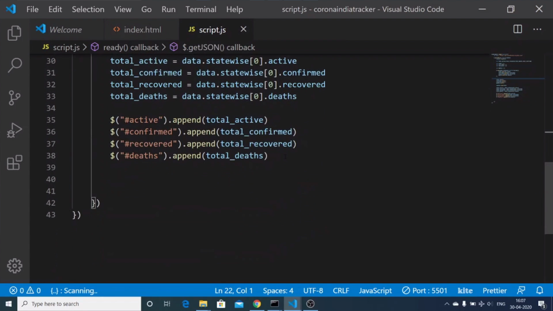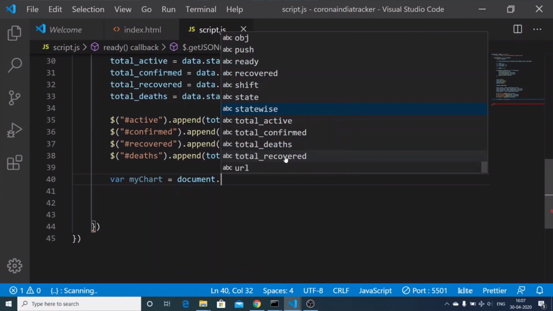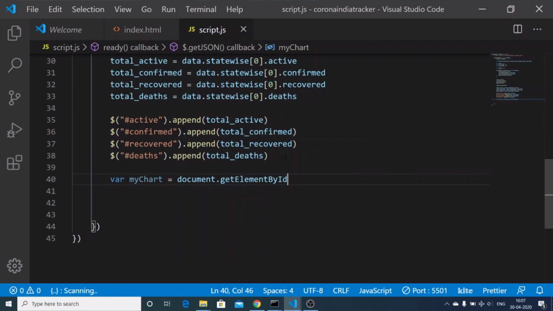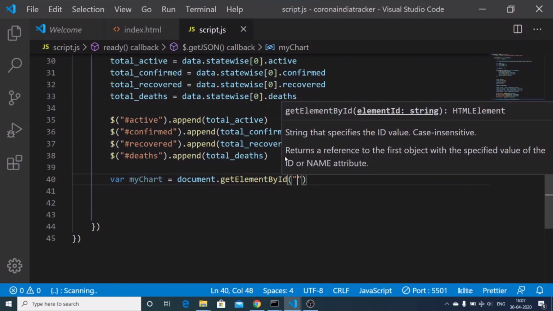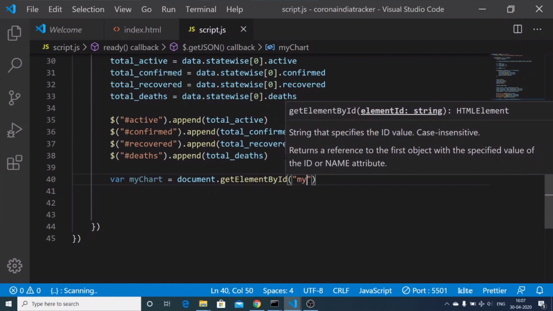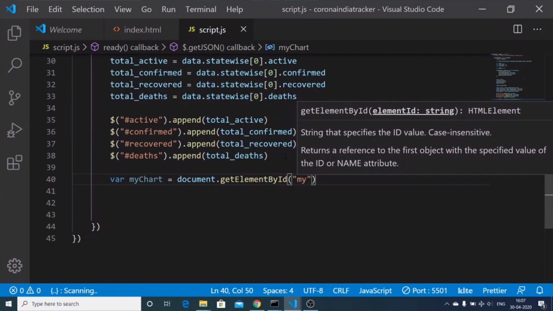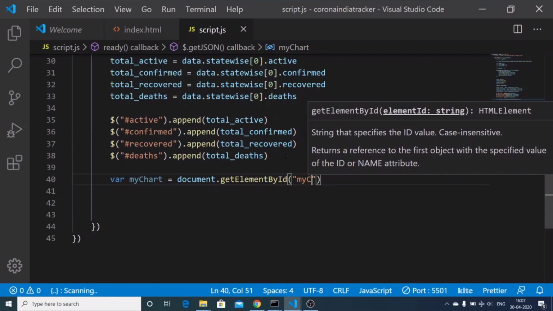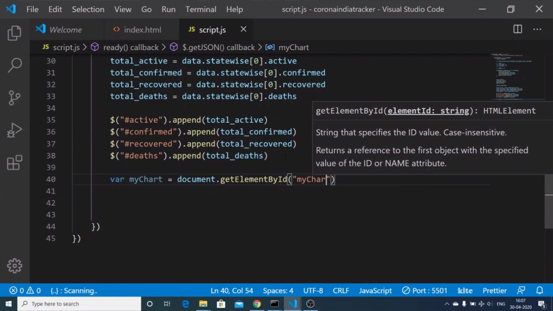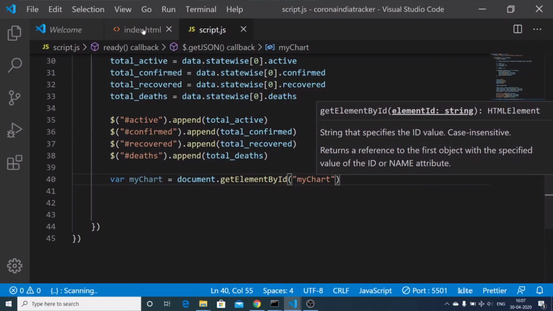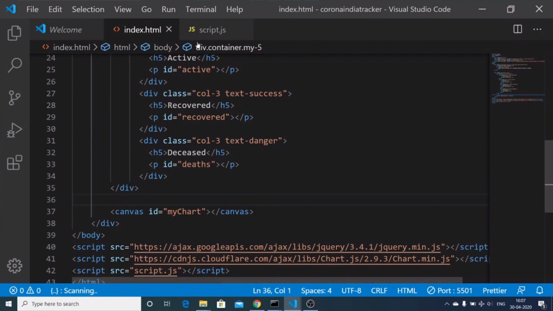After this we can make a variable, chart or my chart. We can get the reference by document.getElementById, and we can pass the ID that we have given, which is my chart. The same ID that you need to pass is the one you have given inside index.html.